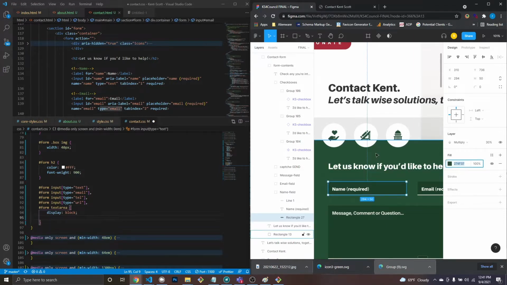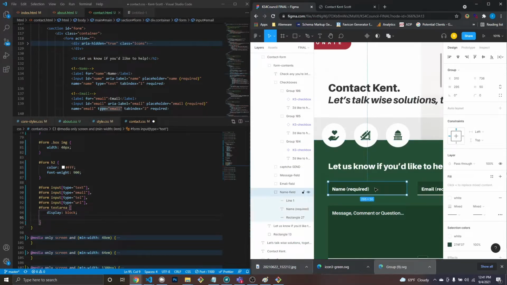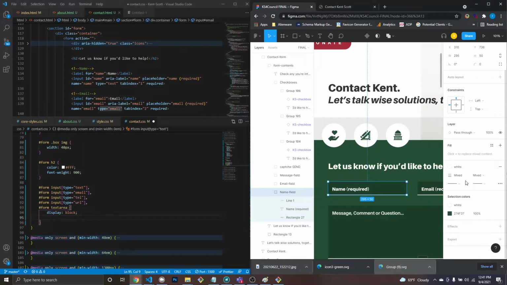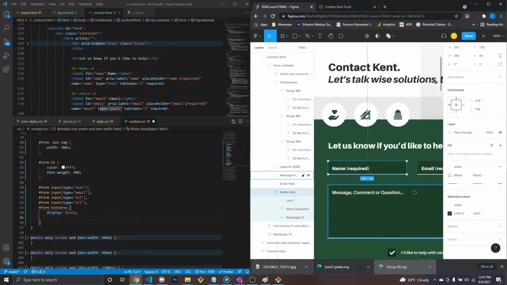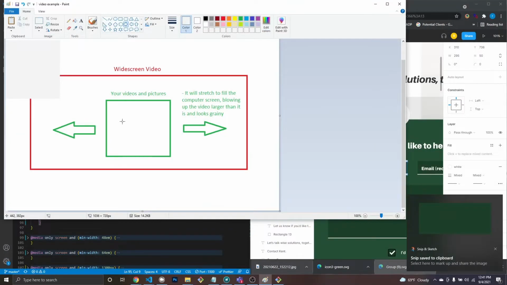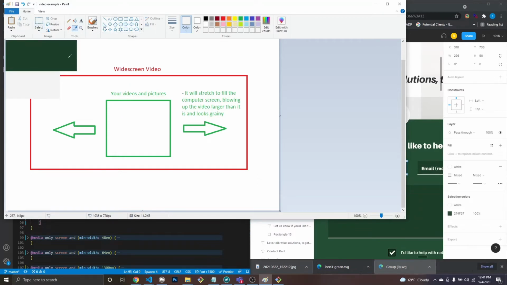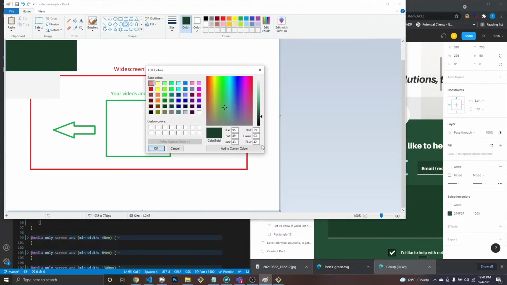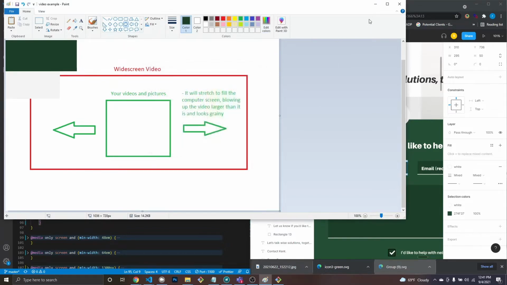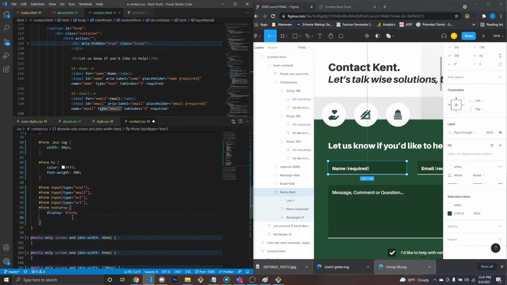Is this the same green as this? 27. Because this looks darker. This is darkened. Grab this, paint, paste. What color are you? 29, 63, 42.